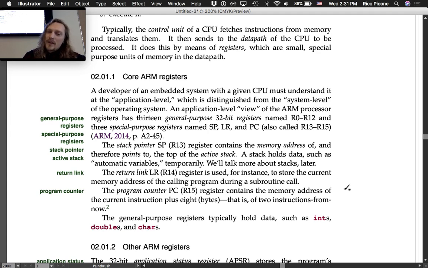The stack pointer, or SP register, contains the memory address of, and therefore points to, the top of the active stack. We're going to brush against stacks for a moment, and then we'll review them later. A stack holds data such as automatic variables temporarily. There's this concept of throwing stuff on top of the stack, and then pulling stuff off the stack. So the stack pointer tells you where the top of the stack is in memory.